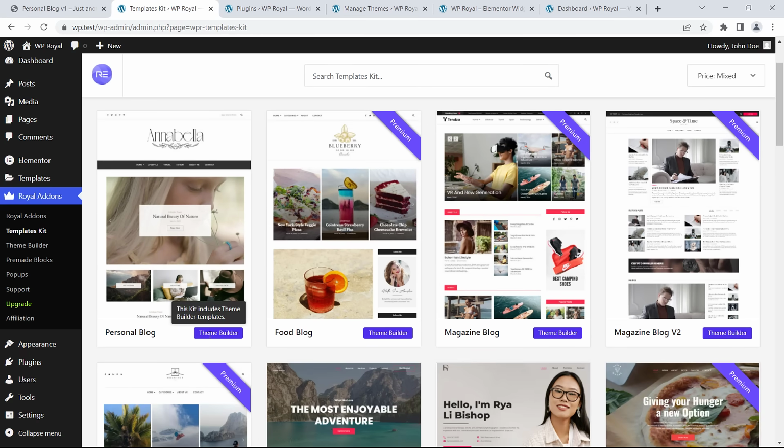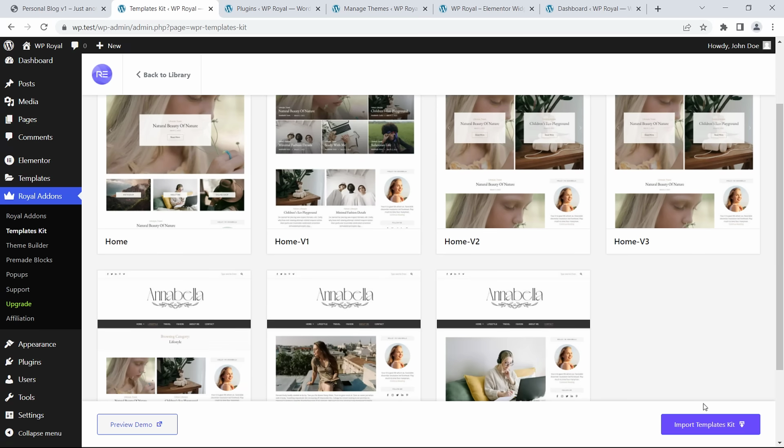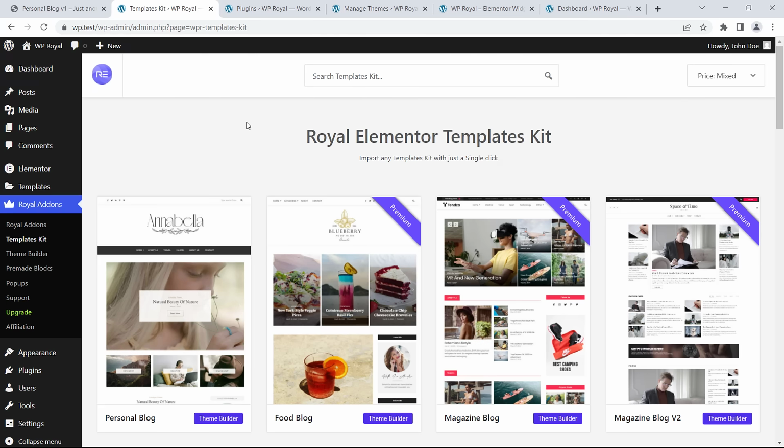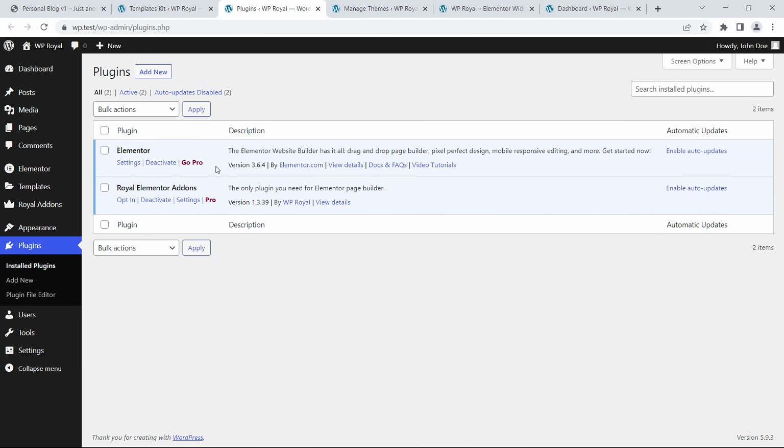Those ready-made template kits which are built by Theme Builder can also be imported by clicking on Import Template Kit. But in this tutorial, we are going to build one by ourselves. So please go ahead and install Royal Elementor Addons and Elementor. And as you can see, I'm using all free versions for this tutorial.